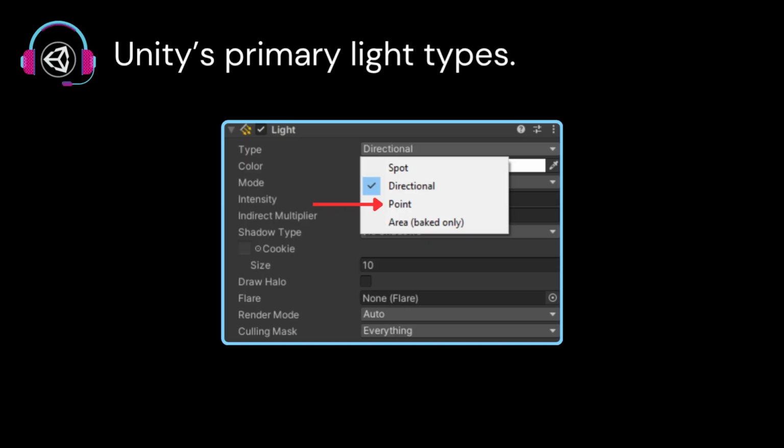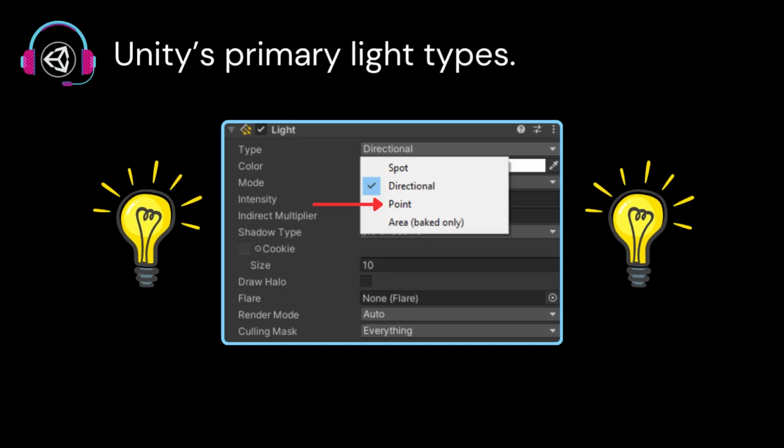Next is point light. A point light is located at a single point in space and casts light in all directions equally, like a light bulb or candle. Point light intensity decreases with distance. The position of the light source determines where the light is emitted, and the range property controls how far the light reaches. Great for simulating local light sources like lamps, torches, or explosions.